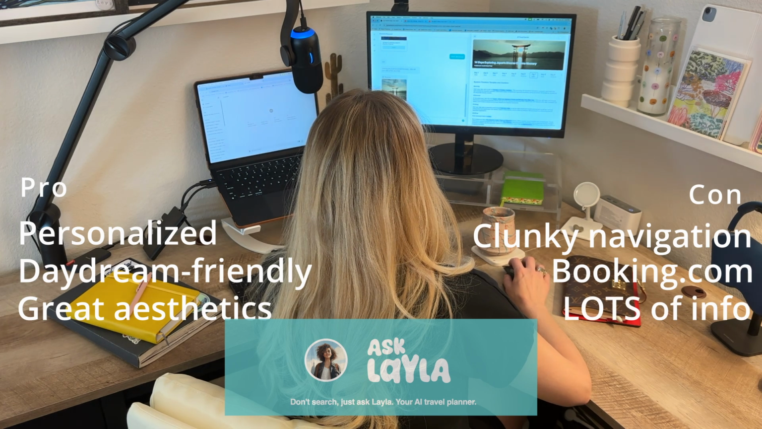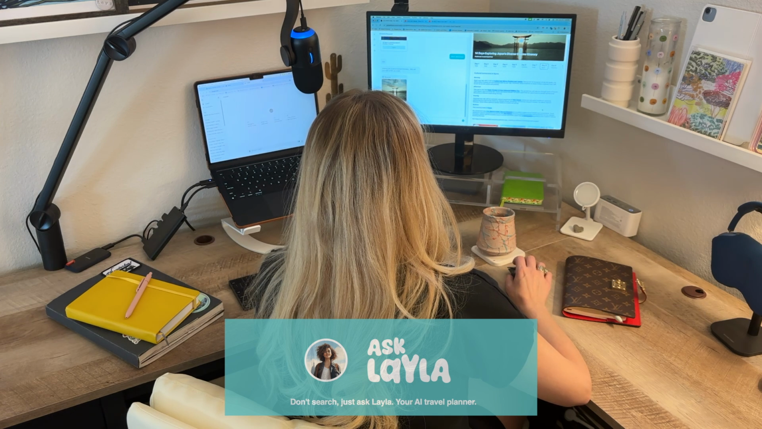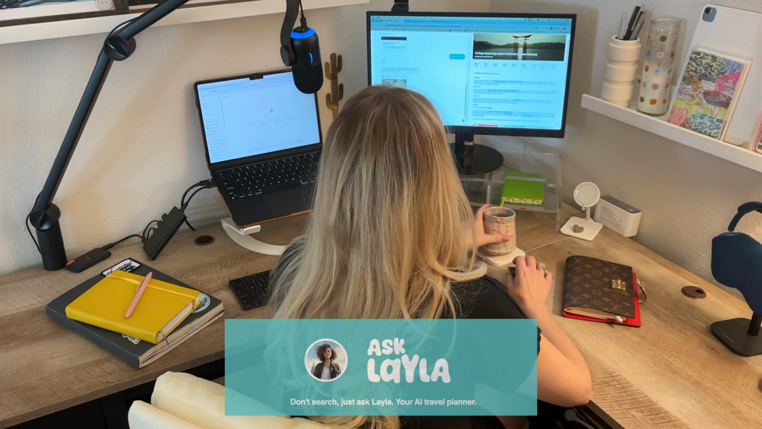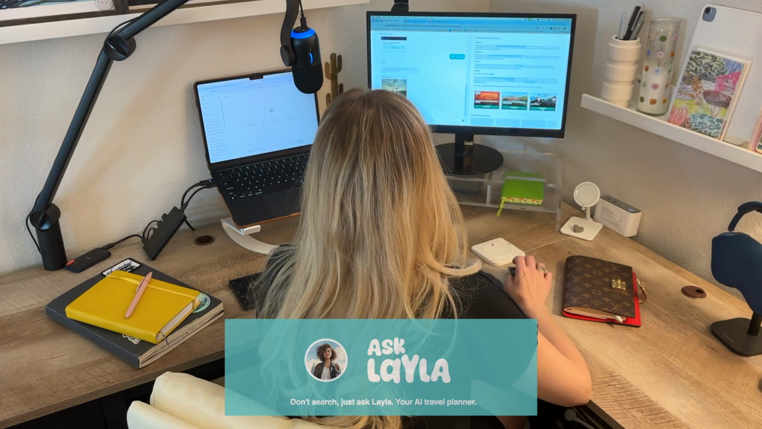Just because there are just so many options of things that you can see. You can look at the social media, you can look at booking.com, you can look at Get Your Guide. I do think that could be a little bit overwhelming. But so far, so good. I really like this site. I think it has a lot of really positive attributes.